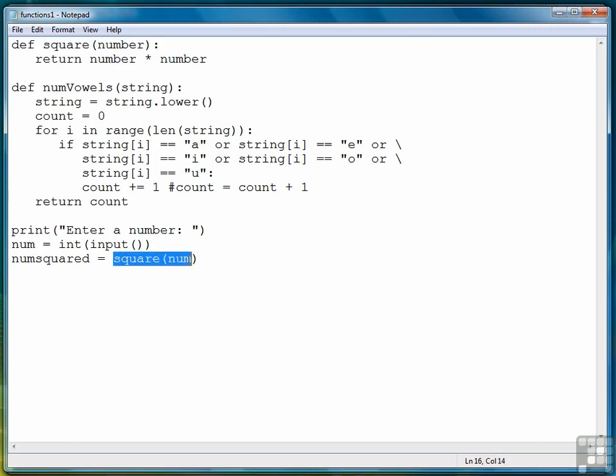And then what happens is at the place where the function is called, the function definition is executed. So return number times number is executed. The value that's returned from the function then replaces the function call. So this value, whatever it is, depending on the number that the user enters, then replaces the function call and then is assigned to the variable num squared. And then we can display the result like so.